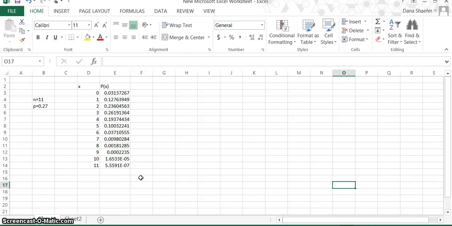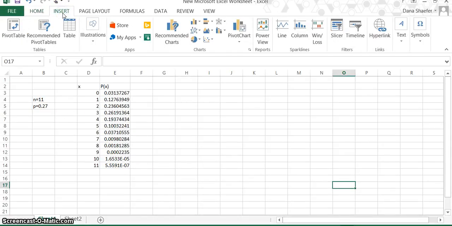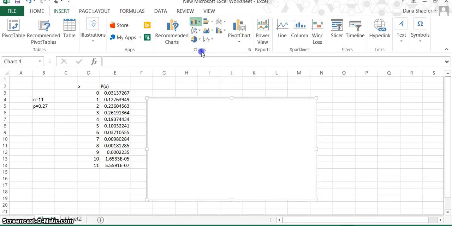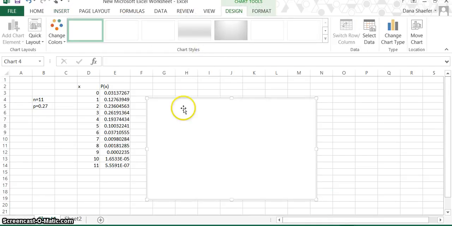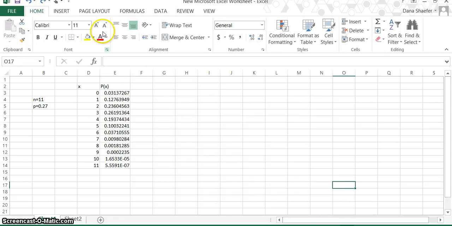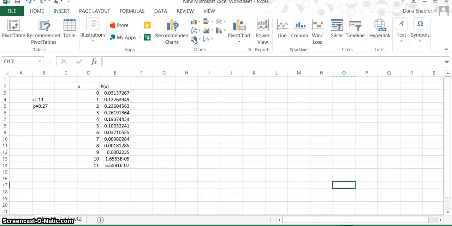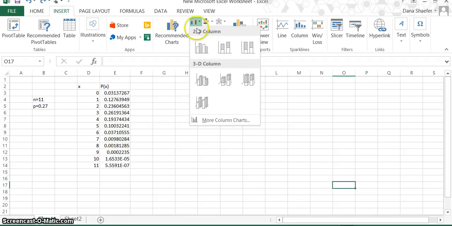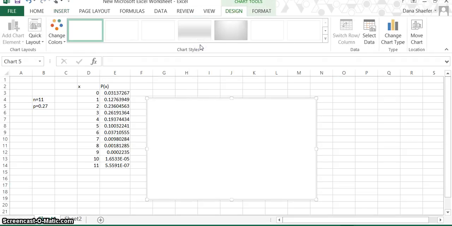So let's just see what the distribution is going to look like for this probability distribution. So I'm going to come in here and I'm going to say insert. I'm going to pick a column chart. I'm going to pick the very first one. Oops. Insert. Let me try that one more time. Insert. I'm going to pick the column chart. I'm picking the very first one.